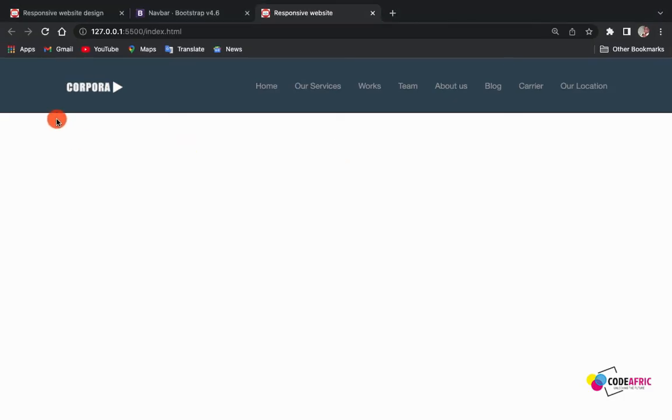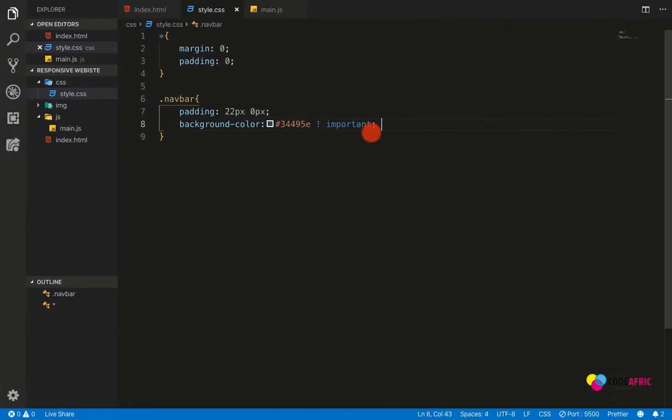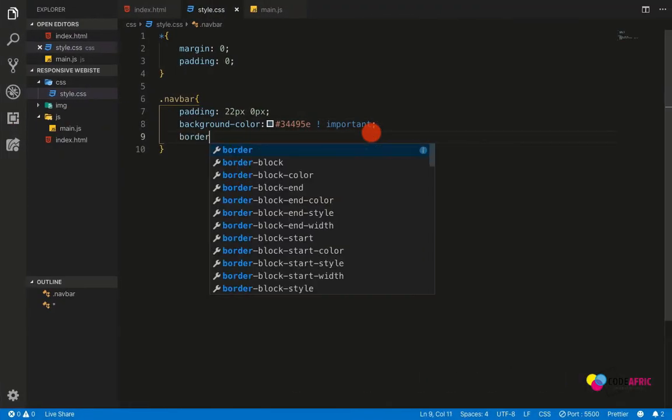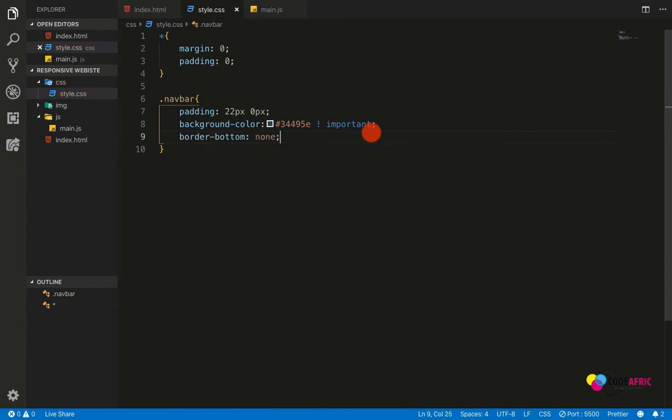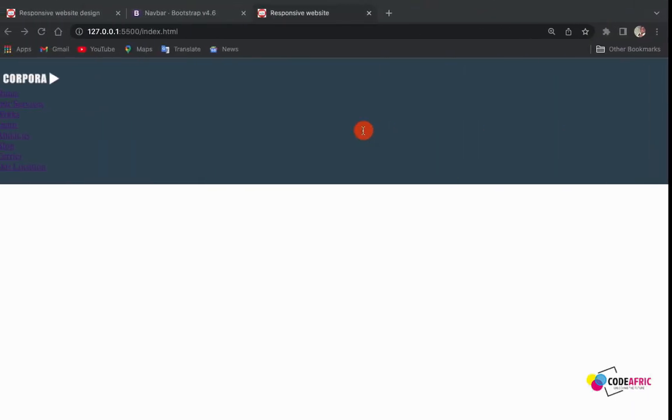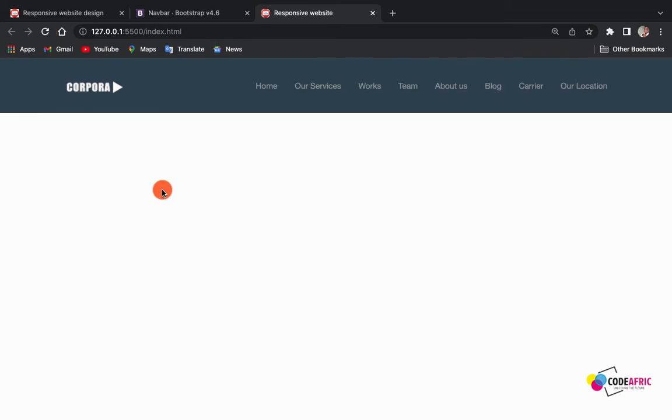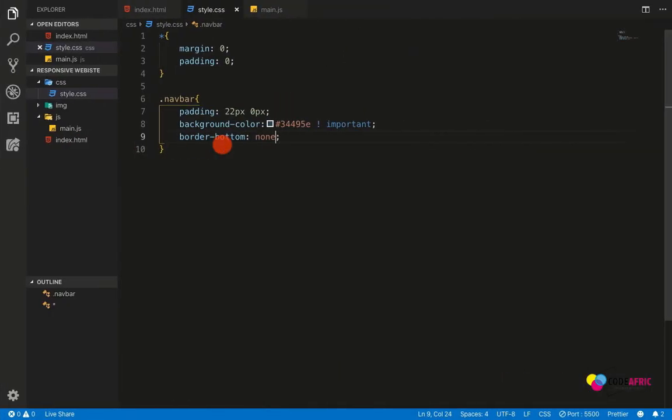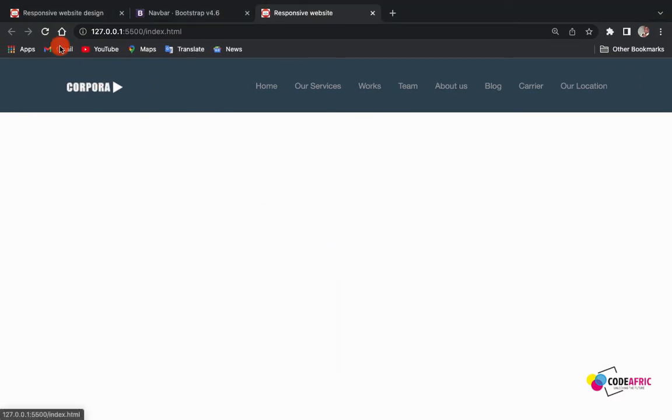Now, if you have a good eye, you can see that there is a black line here. So let's take that one. There's a black line here. And we can remove it by saying border-bottom, and we set it to none. Now, when you save and refresh, we still have it. And what do we have to do? We have to put in the important. Upon doing that, when you refresh, now it's gone. Okay, you can see it.